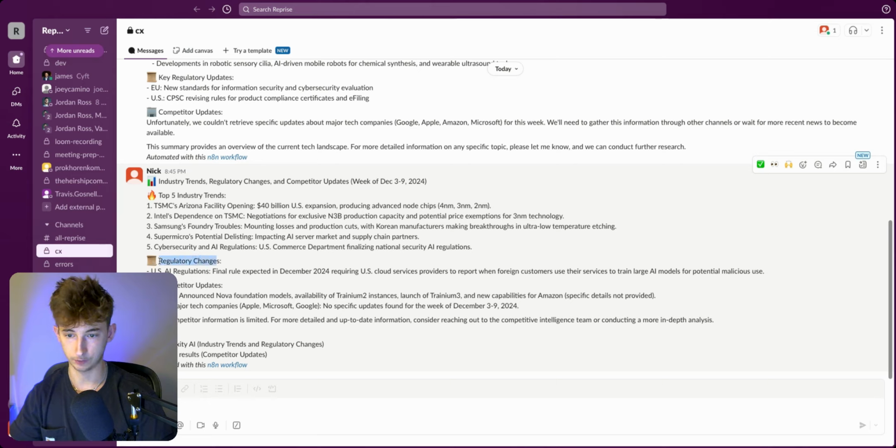We also have the regulatory changes. So US AI regulations. As you know, Microsoft is getting into the AI space, or has been getting into the AI space for quite some time now. So this is a very important piece for us, or for if I were to actually work for Microsoft. But US AI regulations, final rule expected in December 2024.